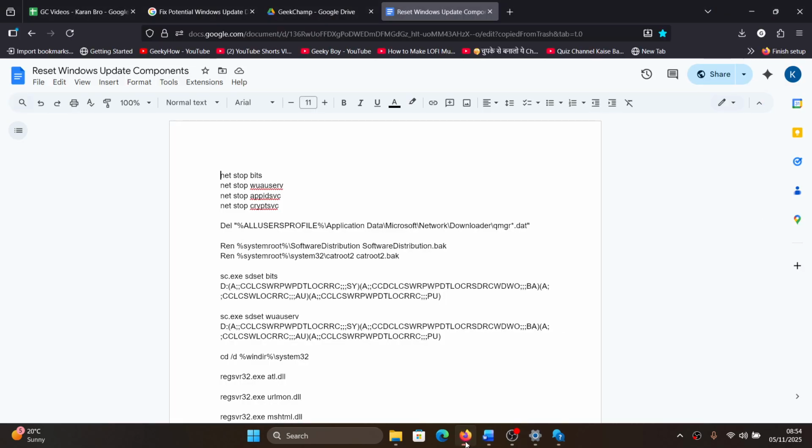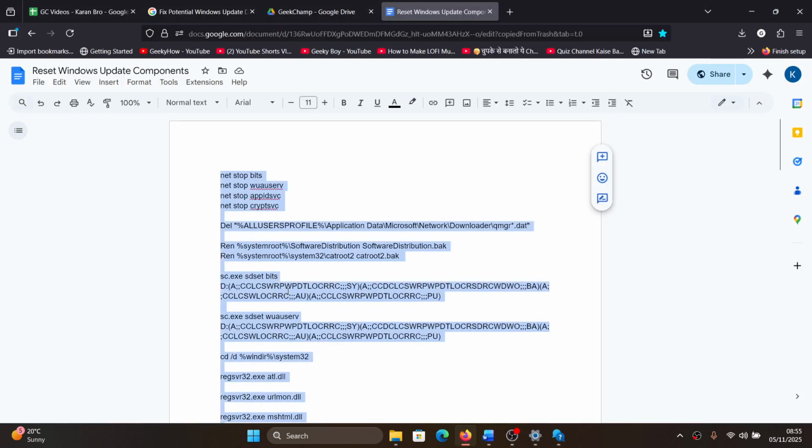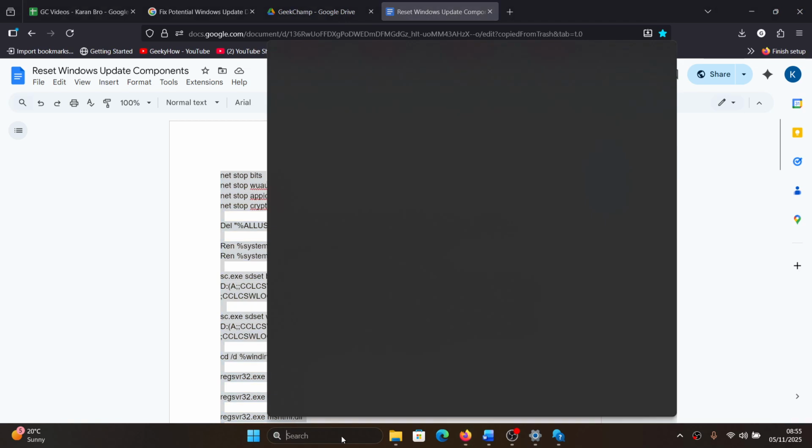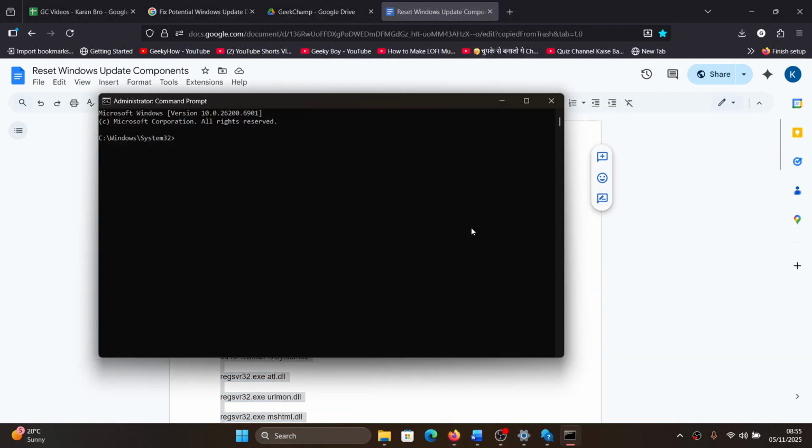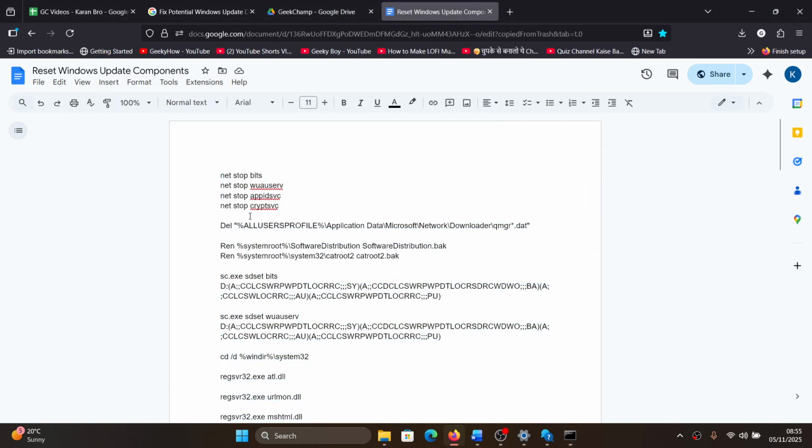The next solution will be to reset Windows Update components. Now we have a script here. Simply copy the script and search for command prompt. Click on Run as Administrator, paste it here and hit enter.